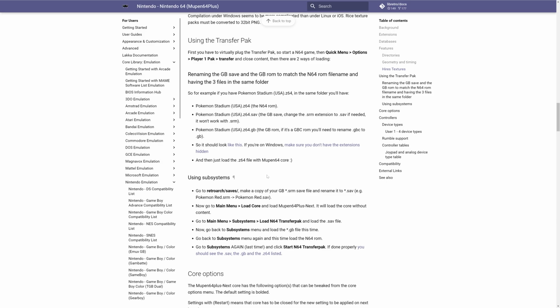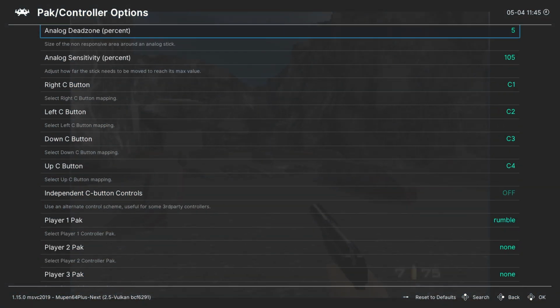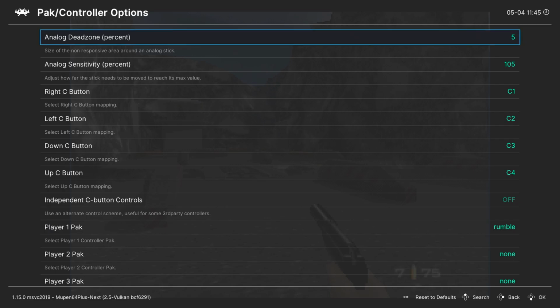Or a method I think is a little less convoluted. Open up your RetroArch saves folder, rename your Game Boy save of choice from SRAM to save. Then you load up the core. Then you go to subsystems and load up the Game Boy save, load up the Game Boy game, and then load up the N64 game. And then when you load it up, it will be all set. A bit convoluted, but the setup steps are here. So again, you can do that for players 1 through 4, and with that, our core options are complete.